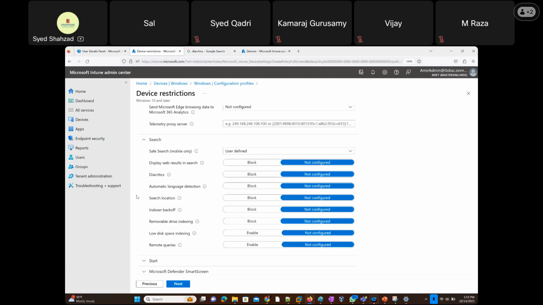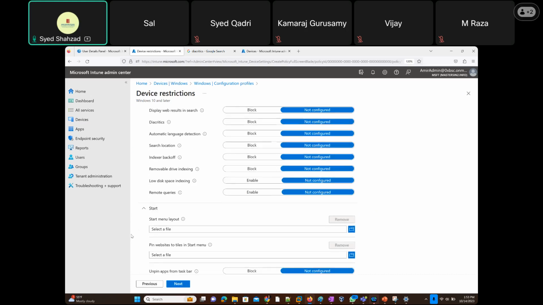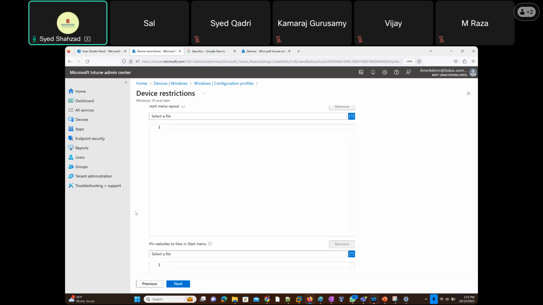Okay. So do you want to block any of this? No, I don't want to block any of this. Indexer, back off. Wow. What kind of names are there? Search location and removable. There are so many things, like, okay, you want to use it, go ahead. Remote queries, yes, it's okay. And it's not blocked anyway, so why should I enable or touch it? Start. Windows Start, I would want to control that environment, right?